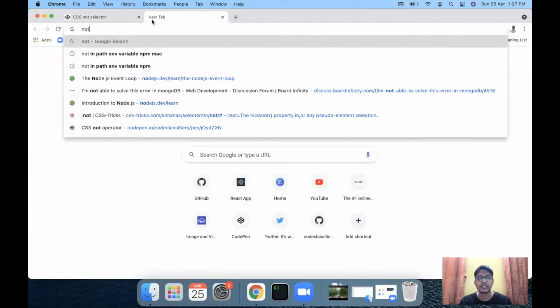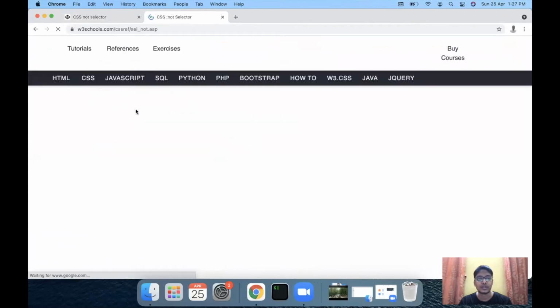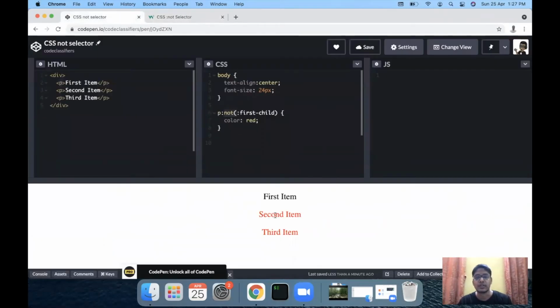So if we search for the not selector online on, let's say, W3Schools, then we have this documentation here which says that it will be used to apply the properties to all the elements except the ones which we select in this not selector. Similarly, if I don't want this red color to be applied to the last child but only to the first items, then I can go for last-child here. And in that case, only the first two items will get the red color and not the last item.